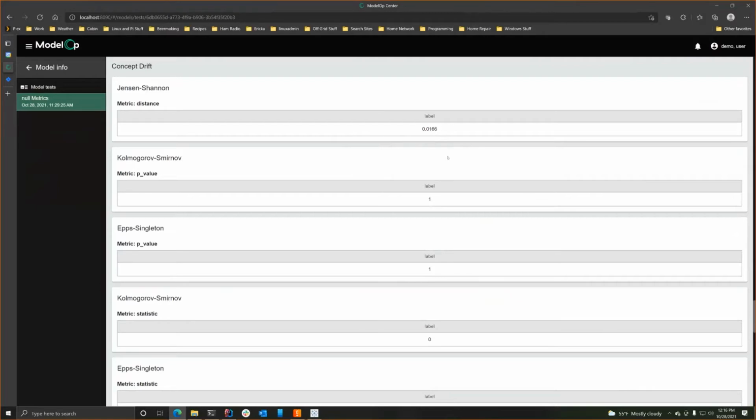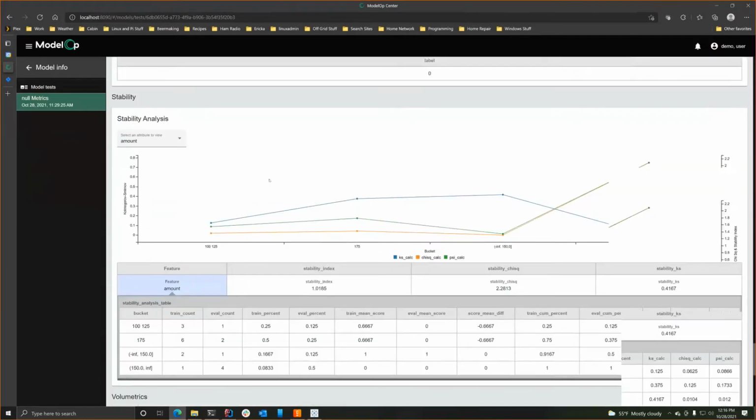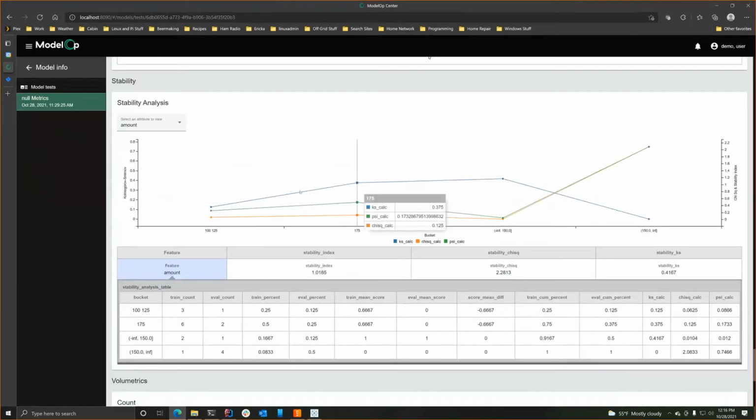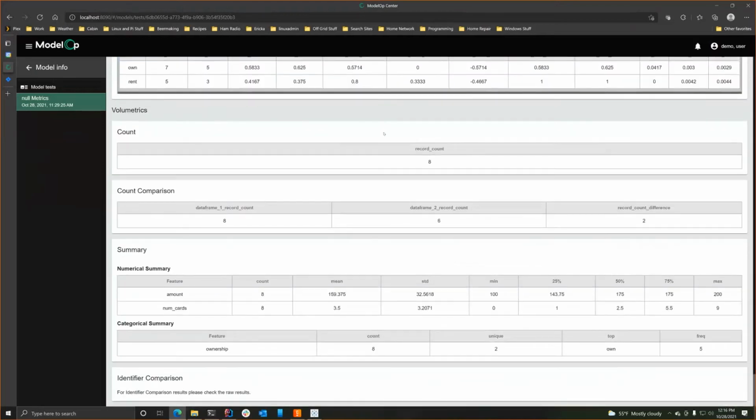So even if we don't have labeled data, we can look and say, hey, something's off here. We also have standard things like stability analysis, where we can look at all the different items available and look at them by feature, as well as the overall stability available there. And simple things like volumetrics or summaries as well. So you can see we have quite an extensive collection out of the box.